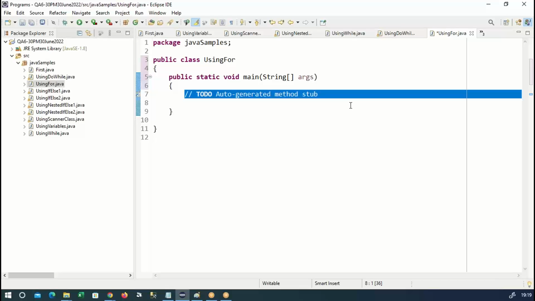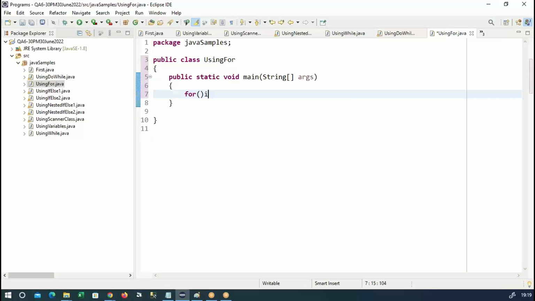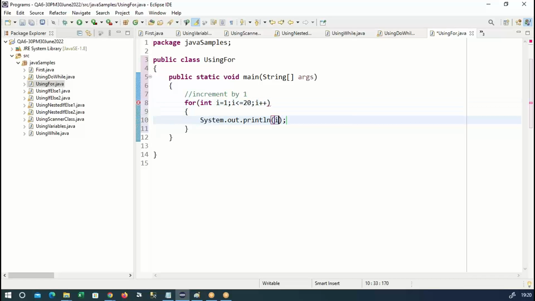I'm going to say, for this is increment by 1. For int i equal to 1, i less than or equal to 20, i plus plus. Every time, what I'm doing is printing the value of i.